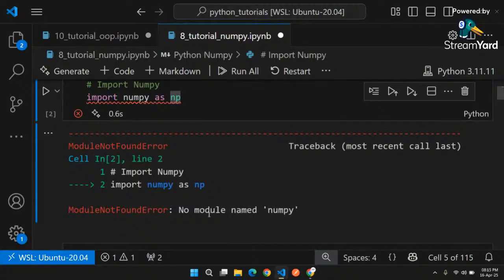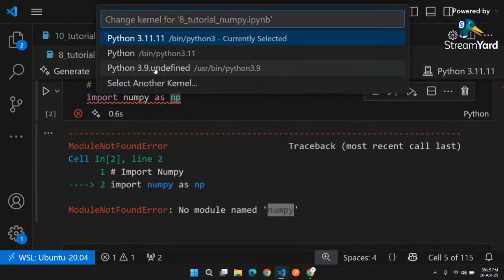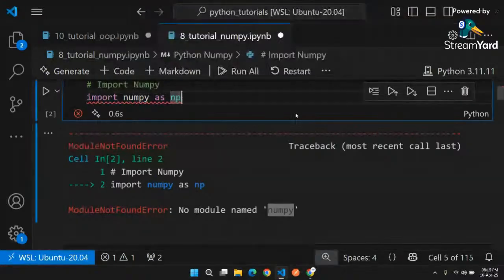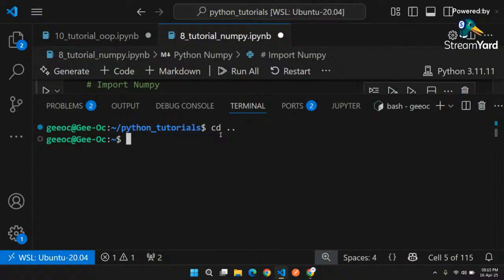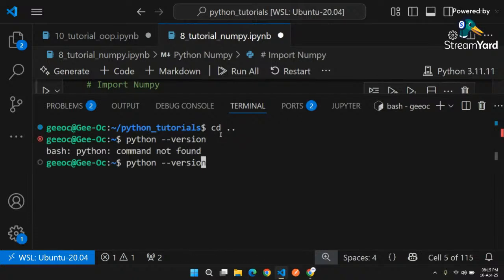So, module not found. What's happening here is that my kernel cannot find this module. So I'm going to do something like python3 --version first, to find the Python version. I don't know which Python version I'm using. Python 3. Sorry, I'm using my Linux command. Okay, great. So now just pip install numpy.